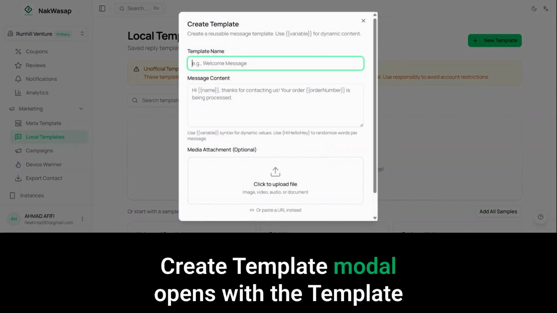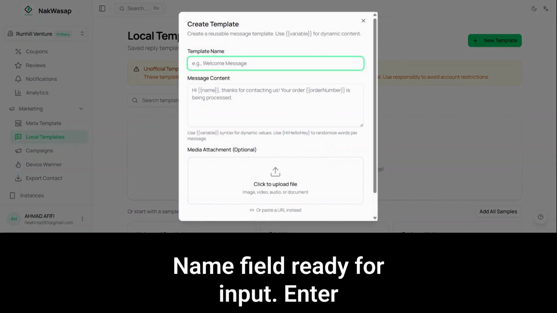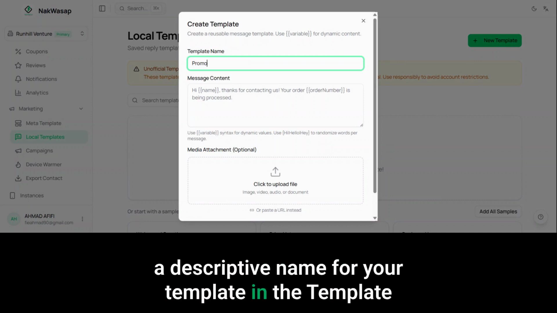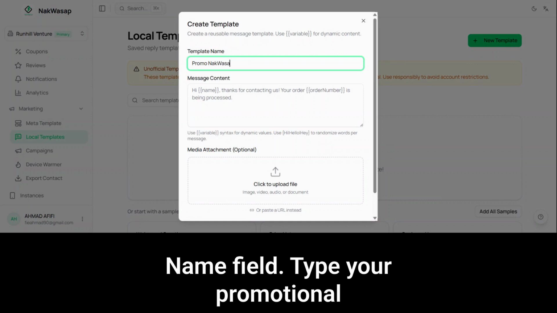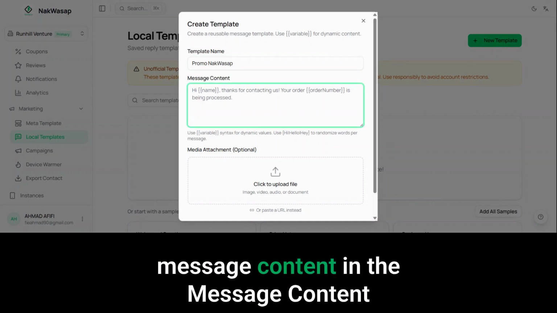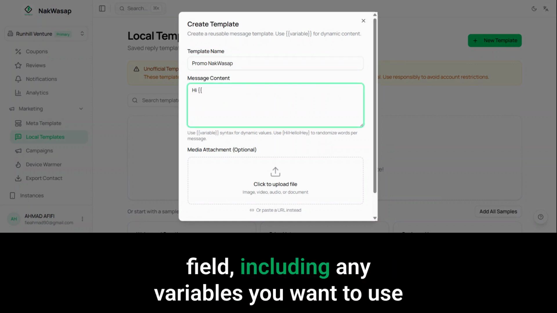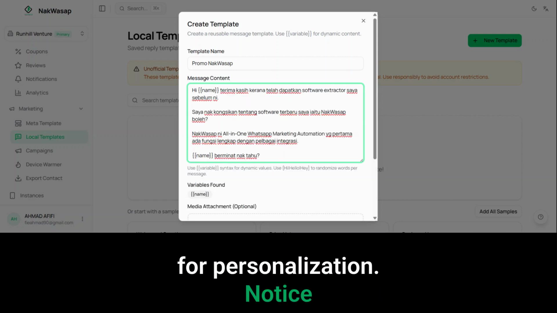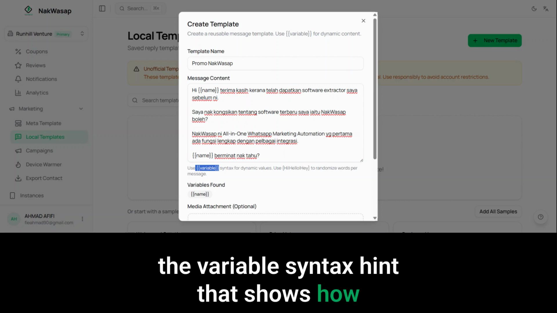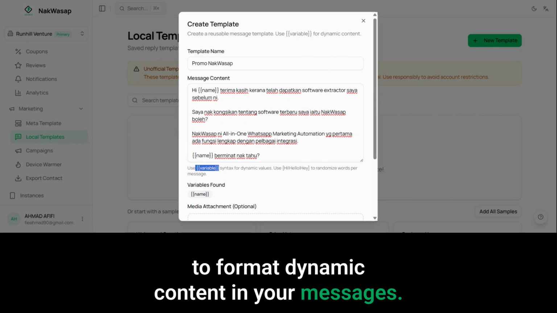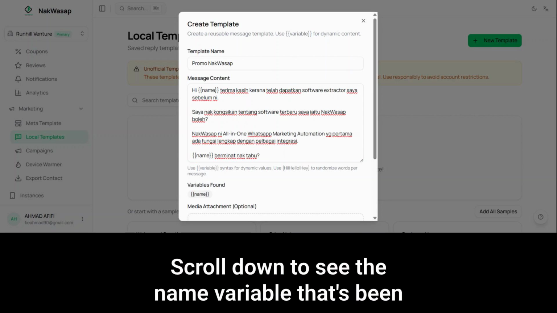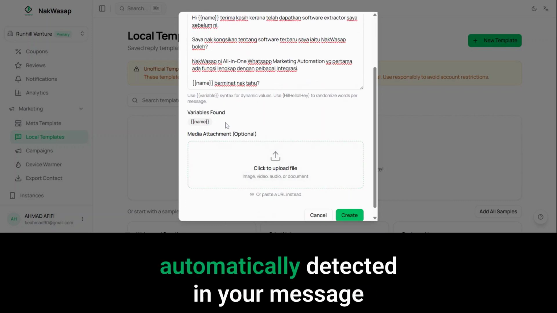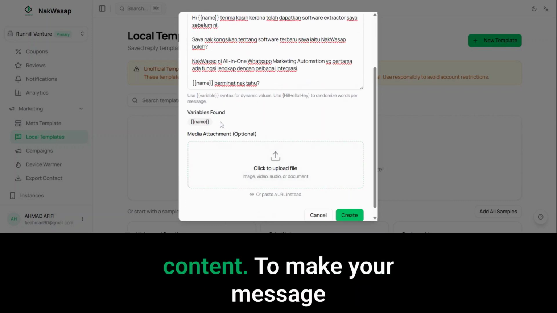The Create Template modal opens with the Template Name field ready for input. Enter a descriptive name for your template in the Template Name field. Type your promotional message content in the Message Content field, including any variables you want to use for personalization. Notice the variable syntax hint that shows how to format dynamic content in your messages. Scroll down to see the name variable that's been automatically detected in your message content.